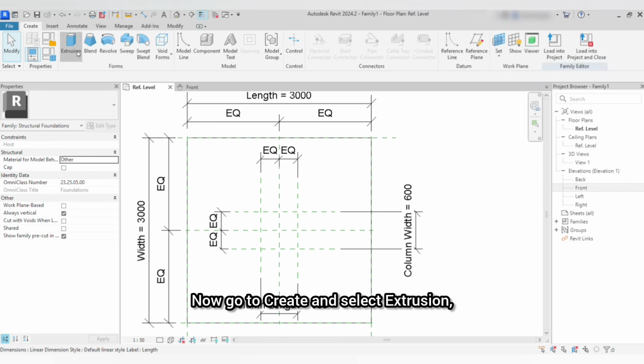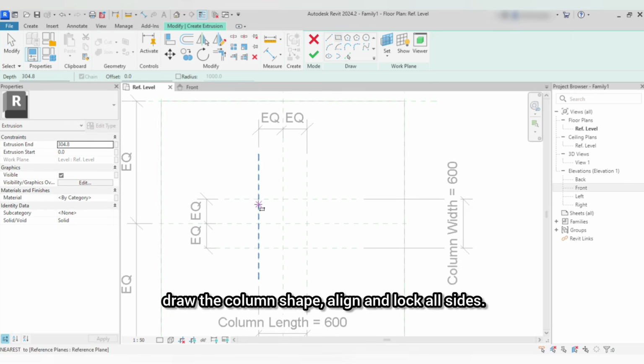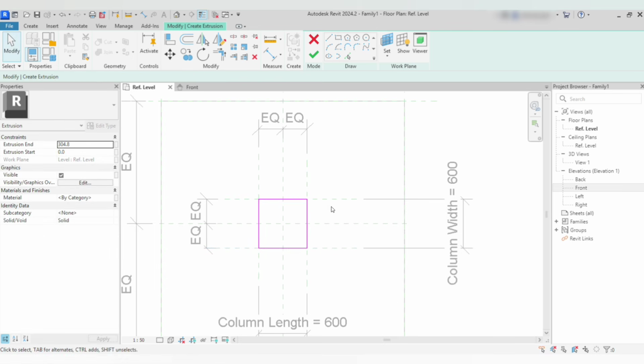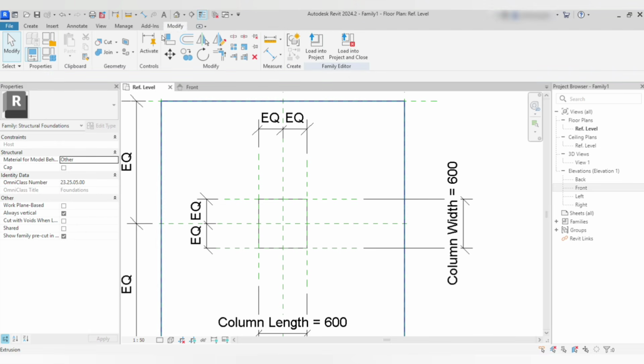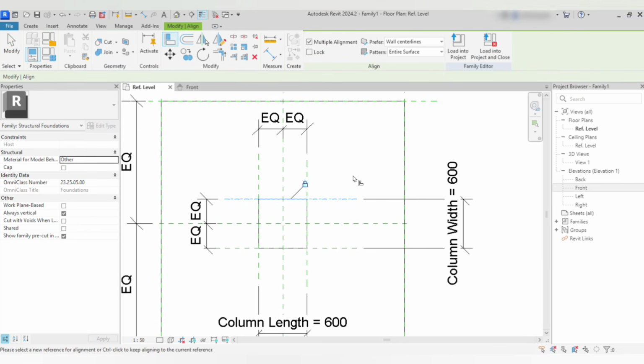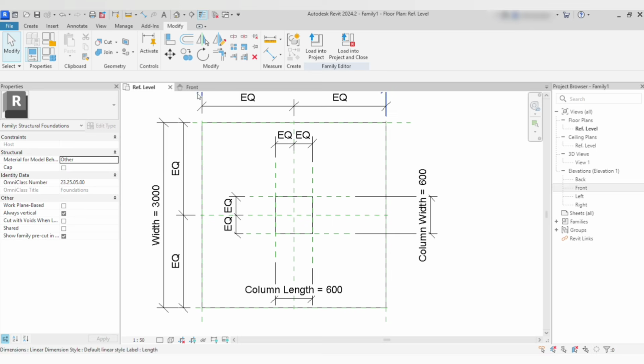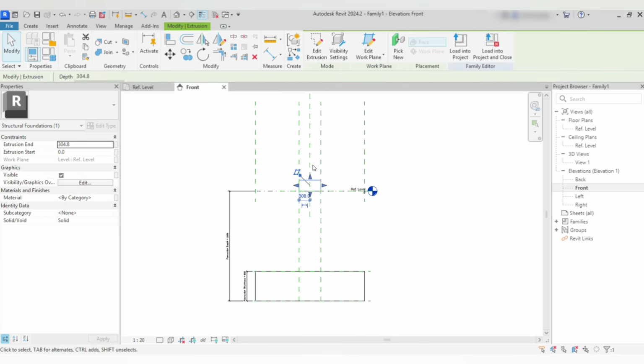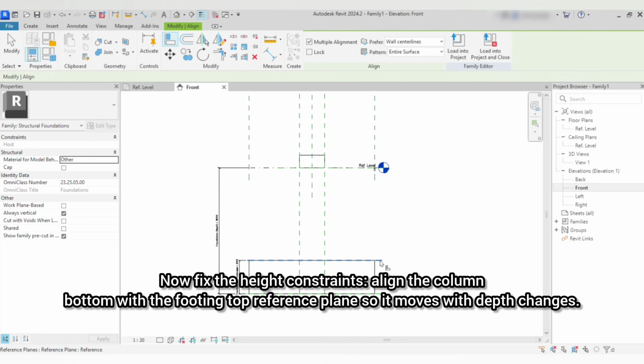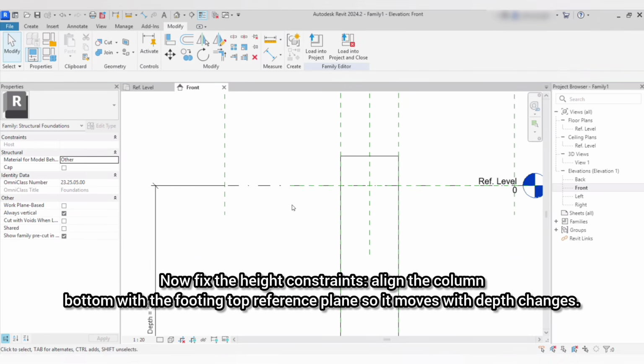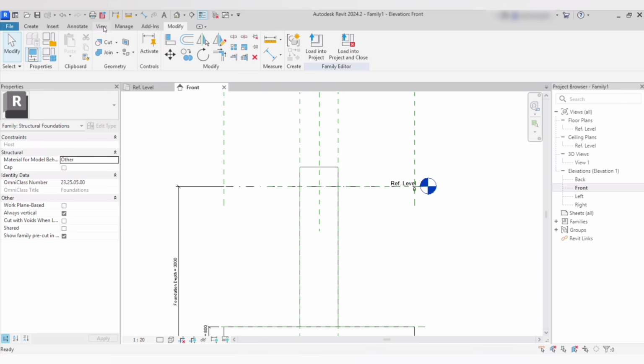Now go to Create and select Extrusion. Draw the column shape, align and lock all sides. Now fix the height constraints. Align the column bottom with the footing top reference plane so it moves with depth changes.